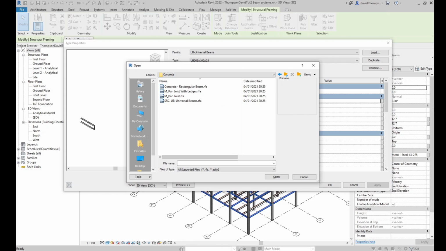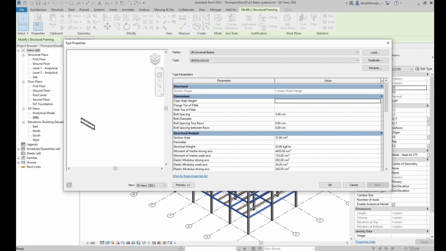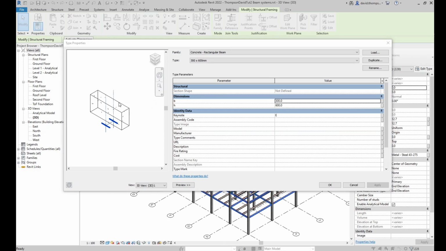So which one shall we use? Let me just double check my notes. Yeah, so we'll do the exact same as last time. We'll use concrete rectangular beams. So click on this one. You should get a little preview there. We're going to open it up. And once it's loaded, you'll see it showing up here on screen.